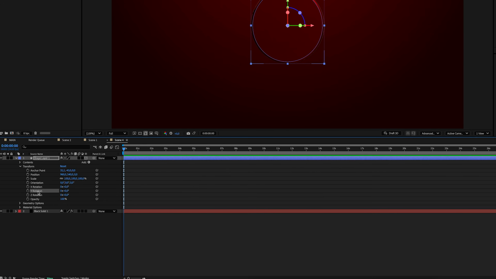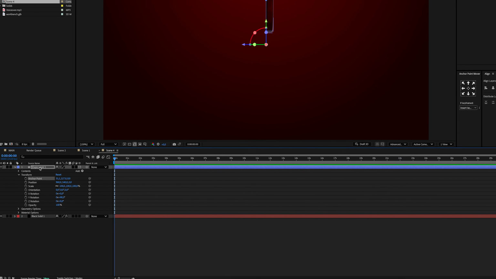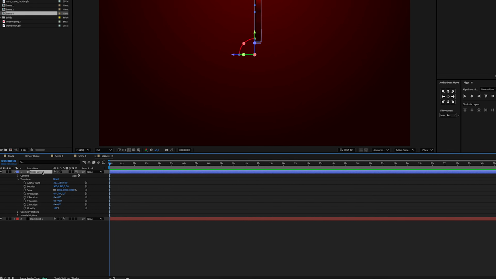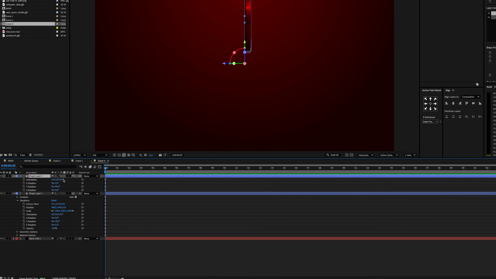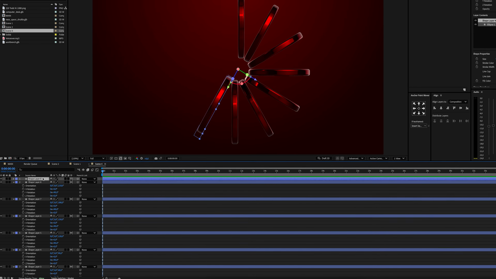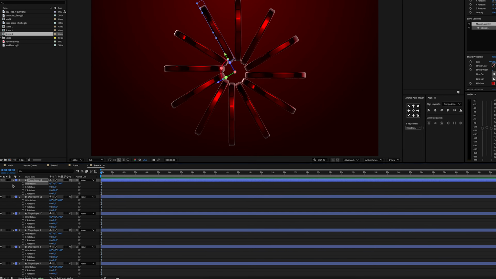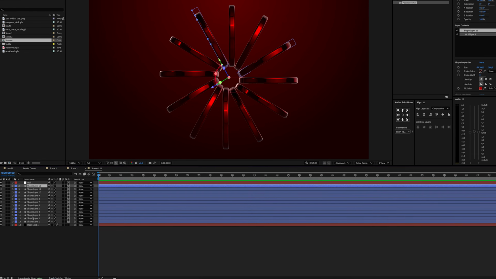Now let's go ahead and set the Y rotation to 90, then adjust the Y anchor point so the circle is positioned like this. Then duplicate the shape layer and set the Z orientation to 30. From this point on, keep duplicating and increase each copy's Z orientation by 30 until you get this look. After finishing this process, I'm going to create a new null object and parent all the shape layers to it.